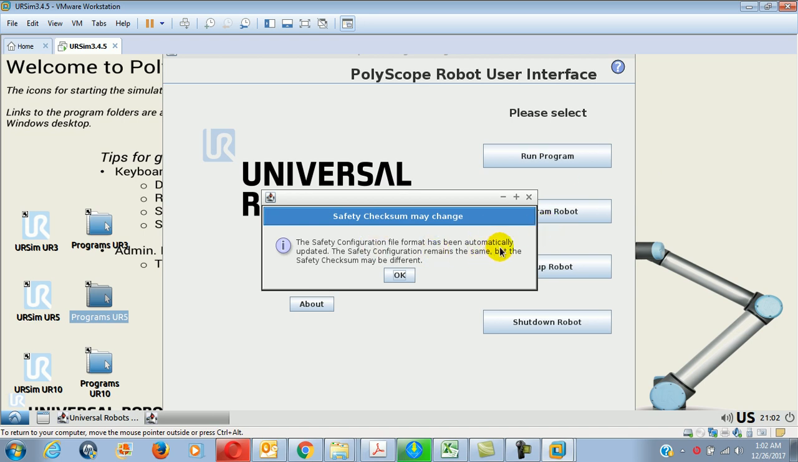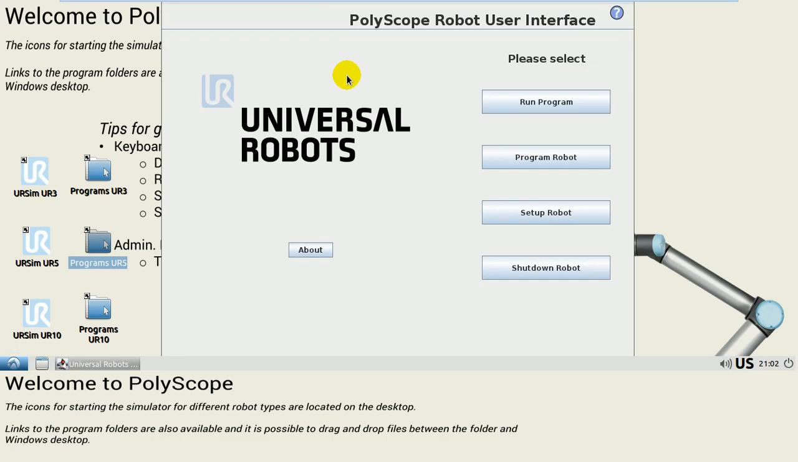Safety configuration format has been automatically updated. The safety configuration remains the same, but the safety section may be different. Just press OK on this prompt.